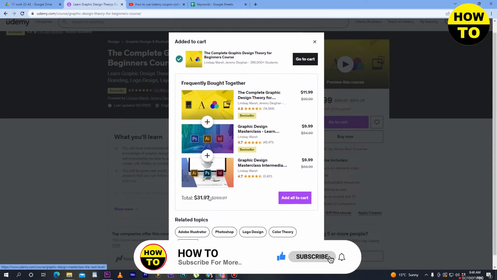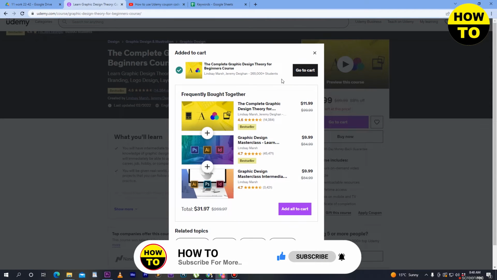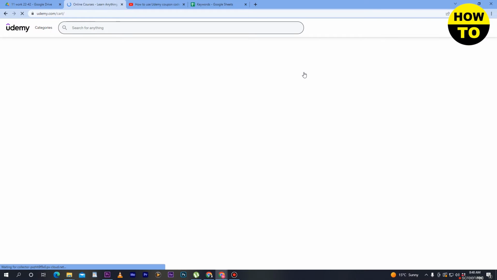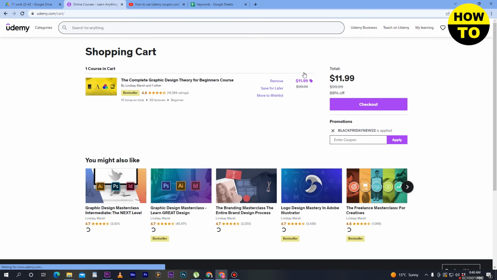Here you can see the related topics and all the details. Just click on go to cart, and now you will move to the next page. Here you can see the enter coupon option. Now if you want to enter a coupon, there are many websites on Google.